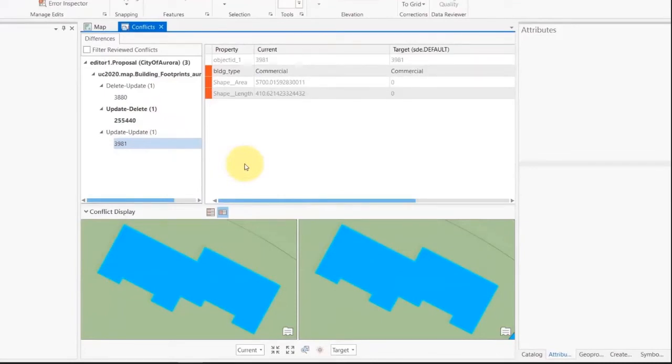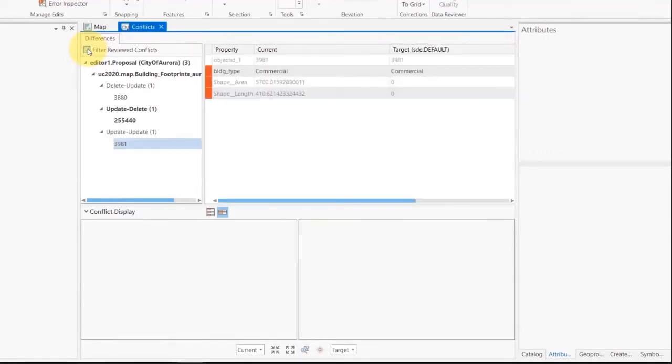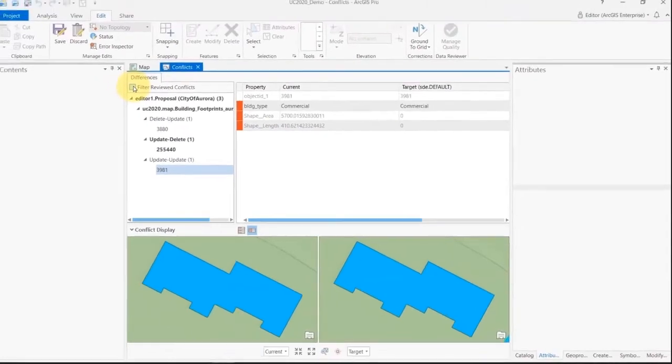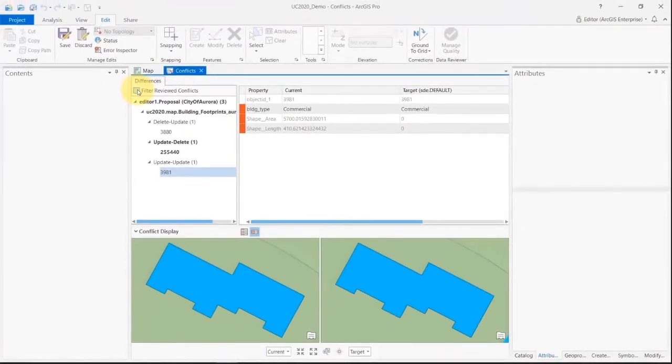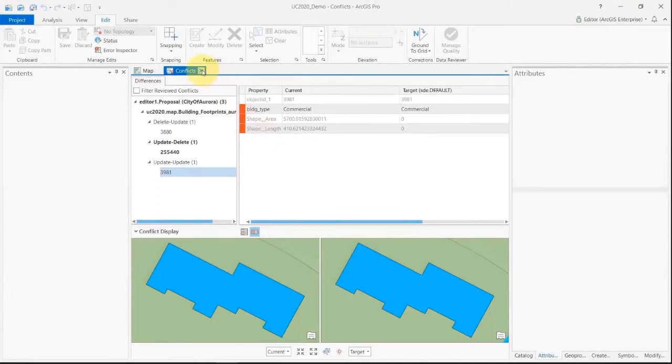One quick feature I would like to point out while we are here is the option to filter reviewed conflicts. This allows users to hide conflicts they've already reviewed, making it much easier to manage the conflicts, especially in scenarios where many conflicts are present. Now that I completed reviewing my conflicts, I'm going to save my changes and close the Conflict Manager.